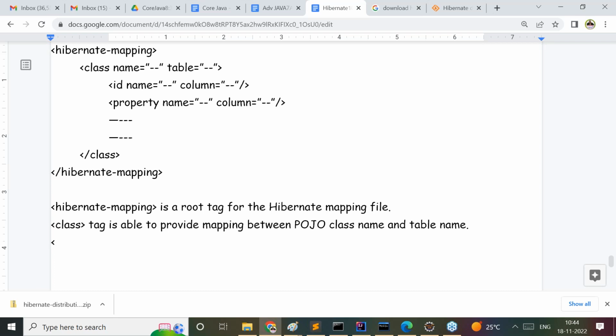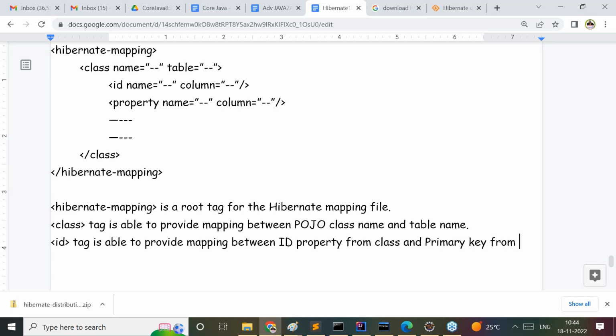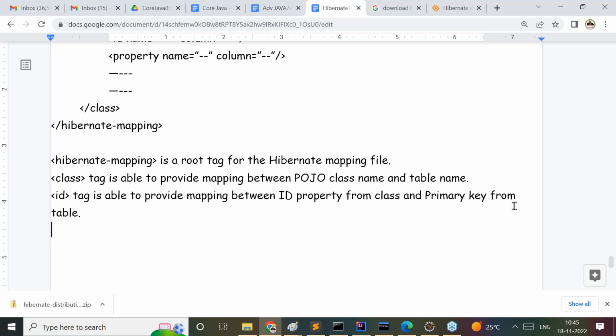Next, what tag have we used there? Inside the class tag, the ID tag is able to provide mapping between the ID property from the class and the primary key from the table. Okay, then after that, what is next?